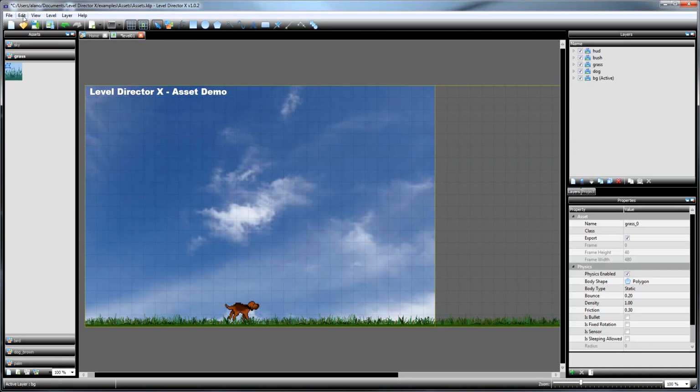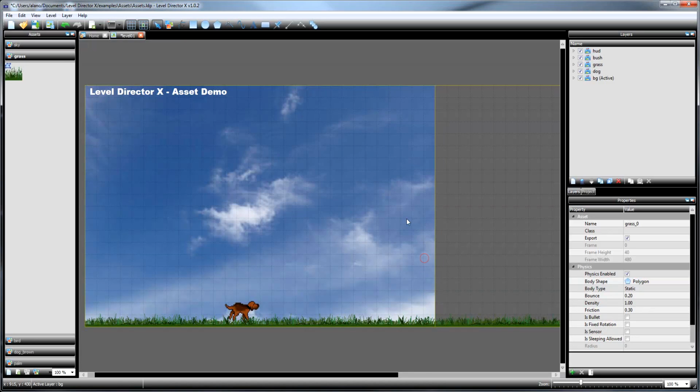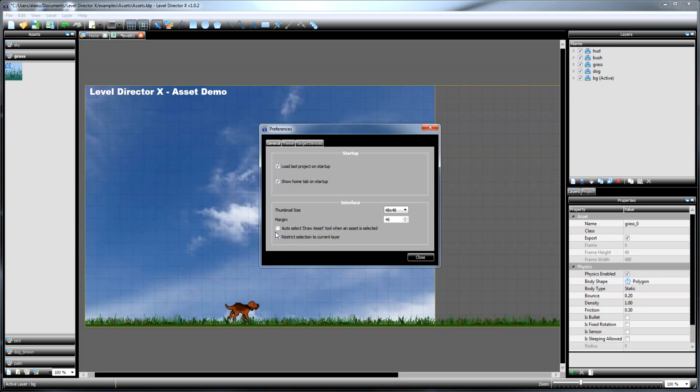By pressing S, it deselects it, or I could have just clicked the select tool up here. So if I go back to preferences and deselect that, now when I go to select an asset, it doesn't automatically select the draw tool. So now I have to actually go to the option, click it, or press A, and now I can draw. So it's just for convenience if you want to automatically draw the assets that you've selected.